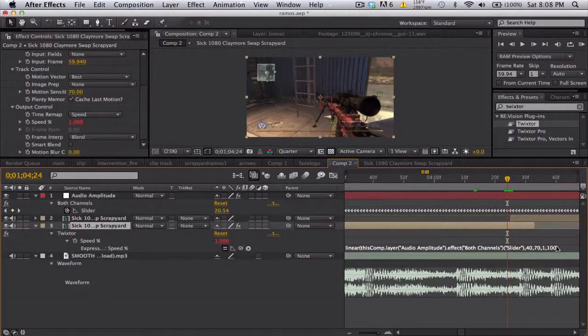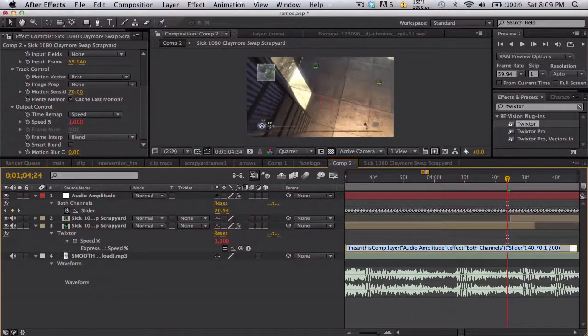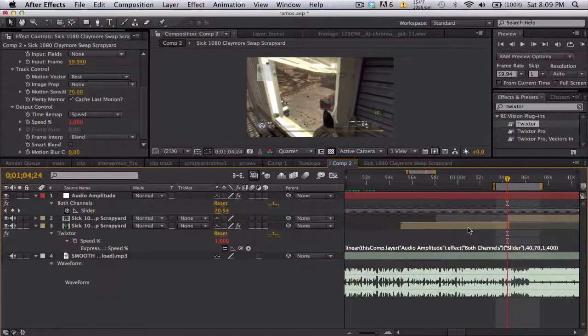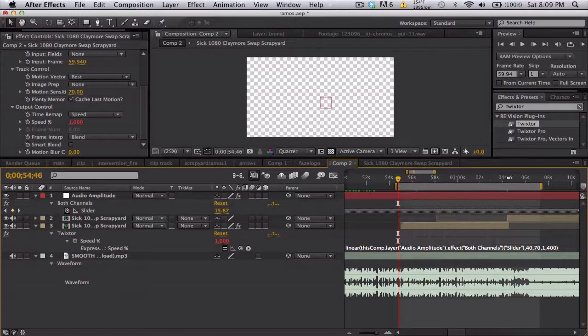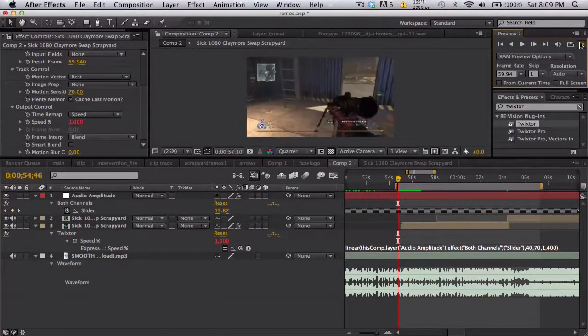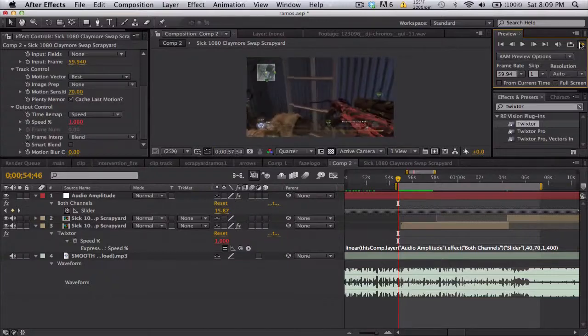Push U and just change the output high end, because that's telling you how fast we're skipping between beats. So if I change this to 200%, each little kick will make it go further, so maybe 400%, and we're right around that window. If I try a quick RAM preview here, you will see that it skips to the beat perfectly.